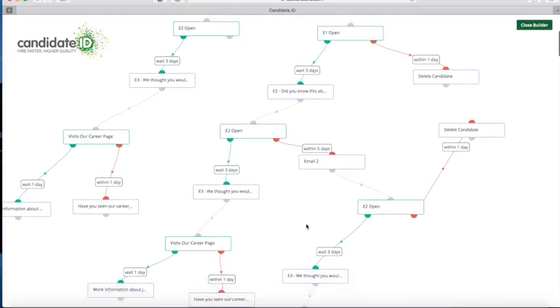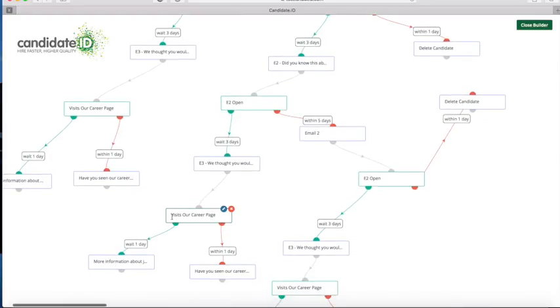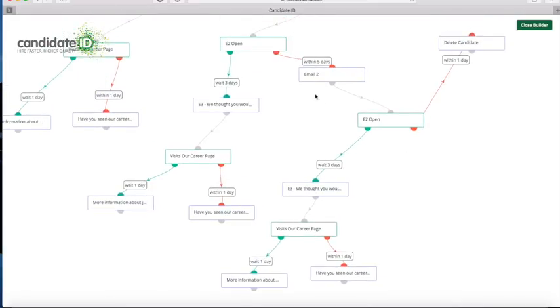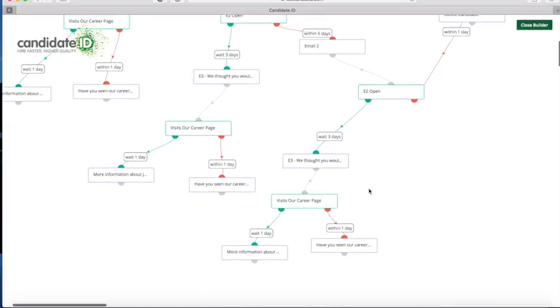That pattern's continued over on the other flow, exactly the same thing. If a candidate visits our careers page, then they'll get more information about jobs. If they haven't visited the careers page, then they'll get an email that asks them, did they visit our careers page? You can see over on this side my workflow regarding deletion and unsubscribes repeated for candidates who also on the second attempt haven't engaged and opened email number 2. And then if they do, after the resend, open and engage with that email, then they will fall in line with email number 3.